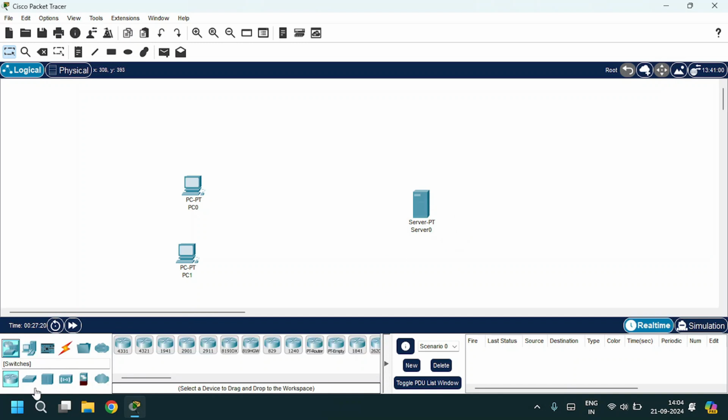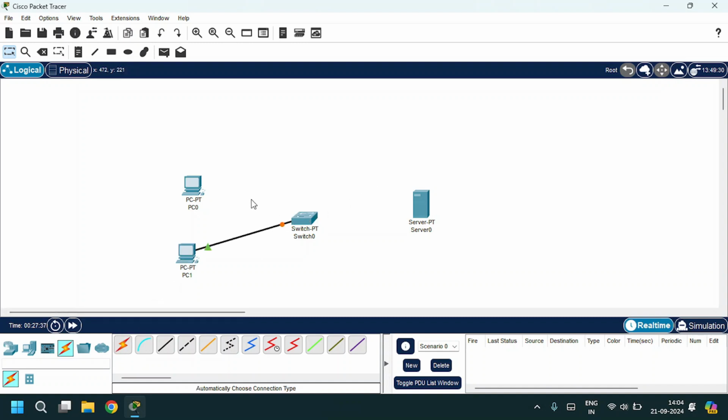Under network devices, select the switches. So drag and drop the PT switch. Connect all these end devices to switches. I'm going to use automatically connect devices from PC1 to switch 0. Connect all devices to the switches. Let's configure PCs.